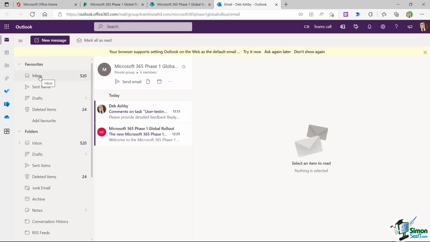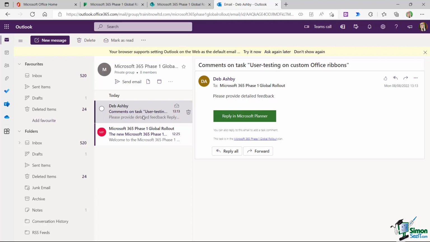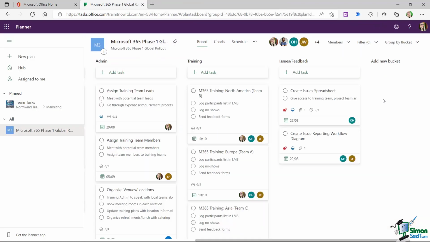The same thing if I was to click on Conversations, that's going to jump me across to Outlook. And what we can see in here are any conversations that have taken place within any of the tasks. If you recall, in the comments section of one of the tasks, I just added a sentence that said, please provide detailed feedback. And so I can now see that in my Microsoft 365 group within Outlook. So everything is really integrated and ties together. So just be aware of that as well when you're working on your tasks in Planner.